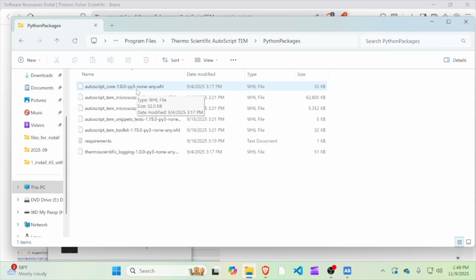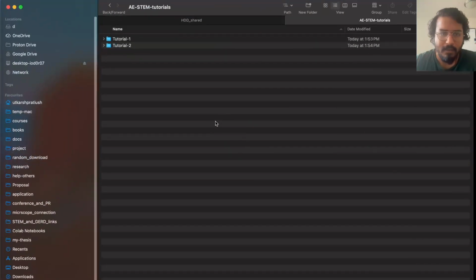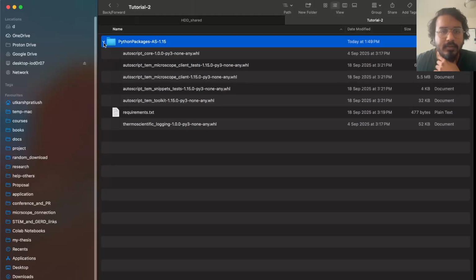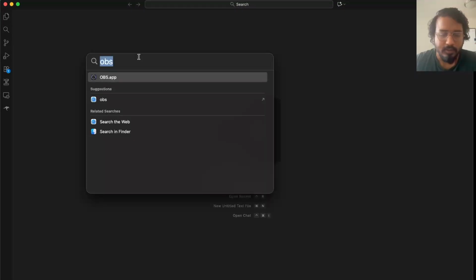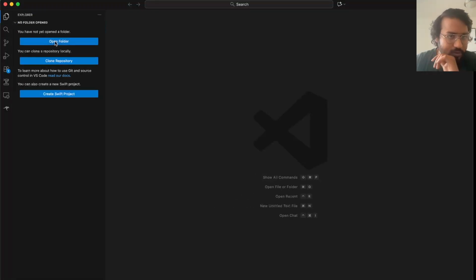Everyone, now we will go to this folder tutorial 2, and as you can see here, I have put all the files that I copied from my Windows PC from the local disk C partition, all these wheels that I showed you earlier. And now let us get it installed. So we open Visual Studio Code, and we go to that folder.